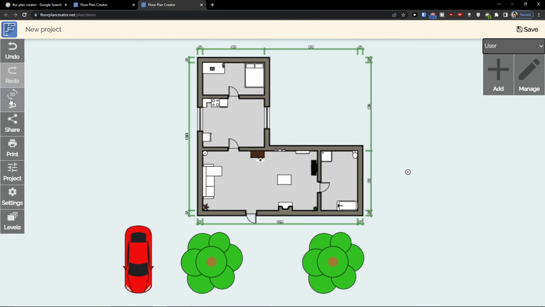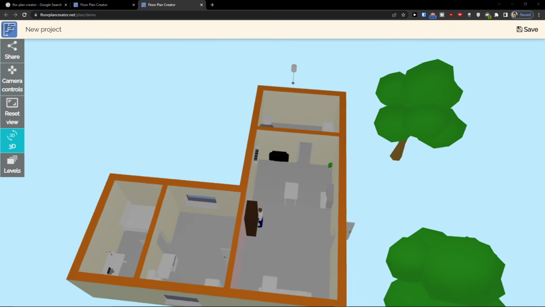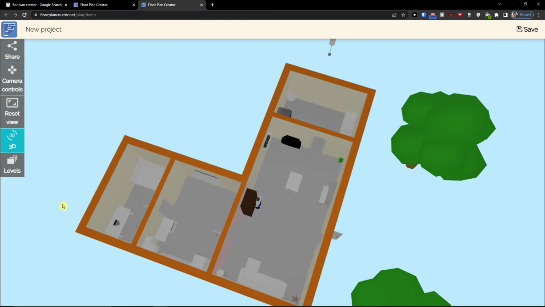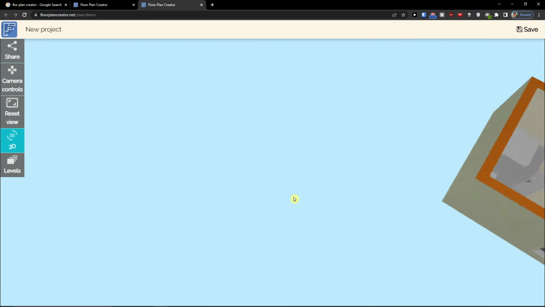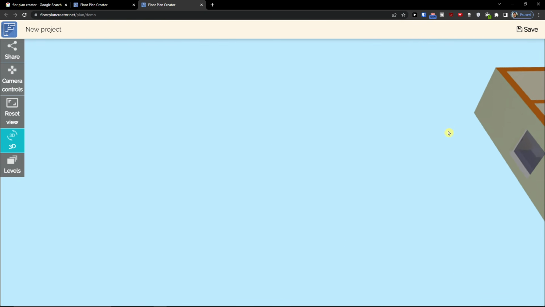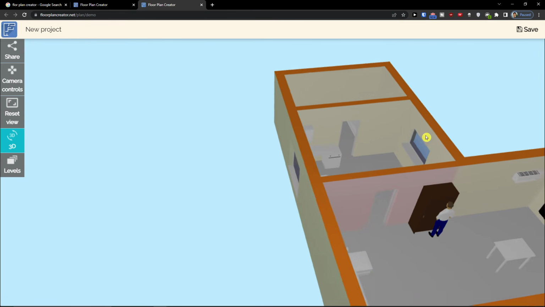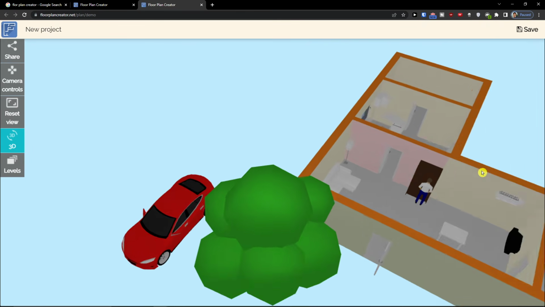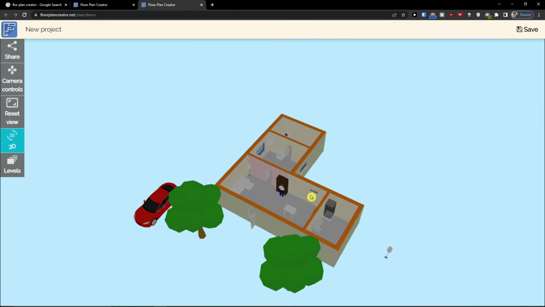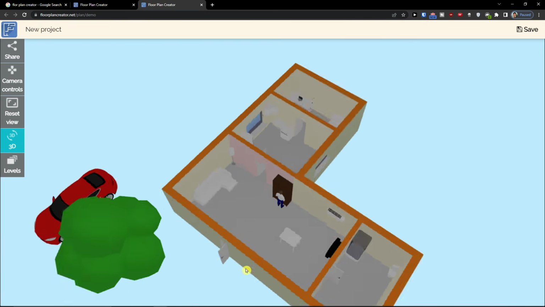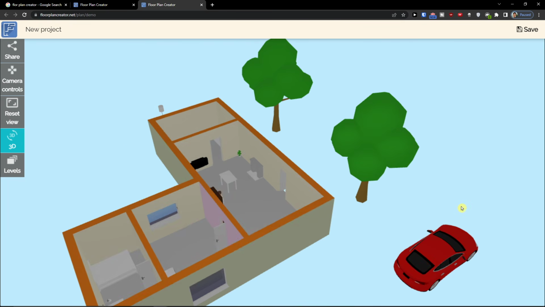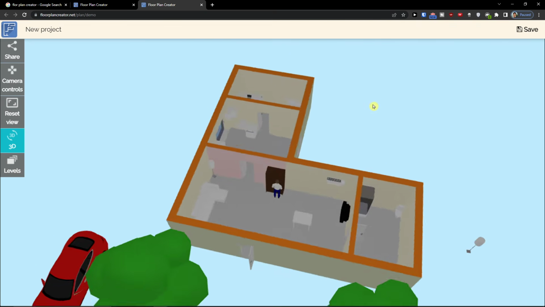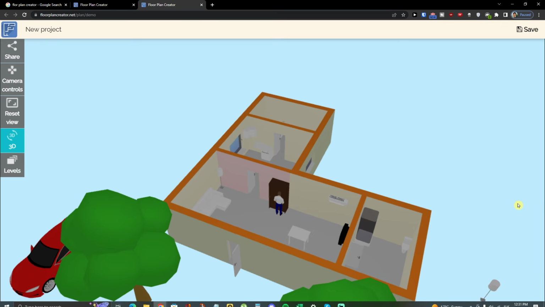So when I come here to 3D again, I can see clearly here, right? So camera controls. So WASD, you're gonna move. And you see we got a phone, we got a PC. You can have everything here. And that's how perfect it looks, right? So that's how you can use a floor plan creator on PC or on mobile.